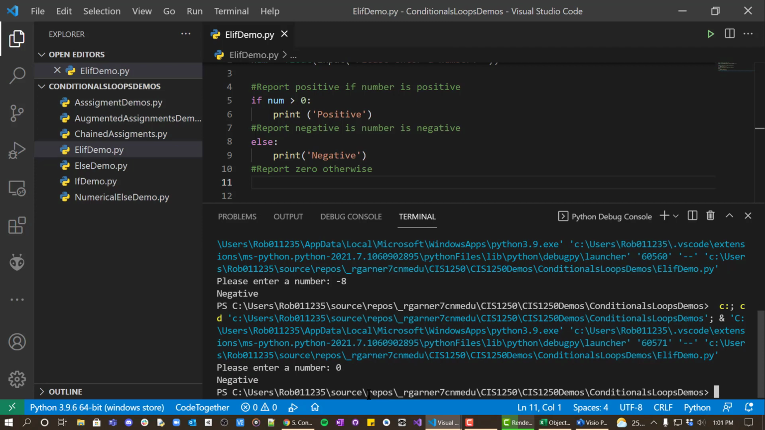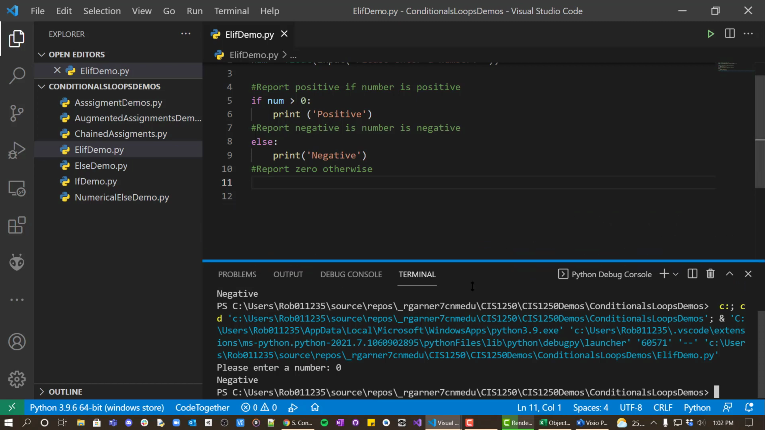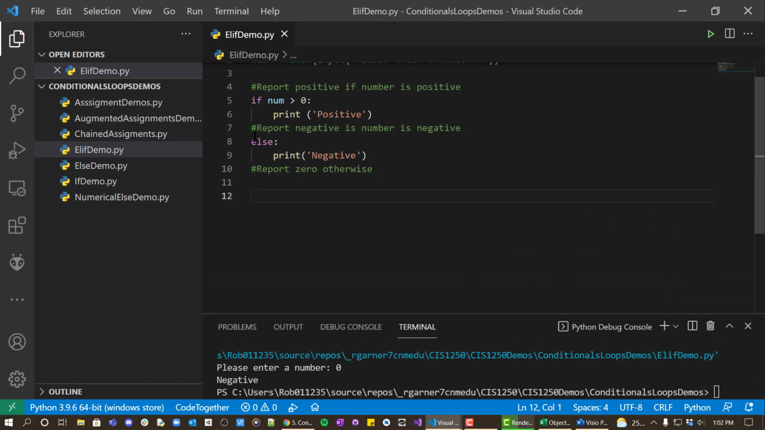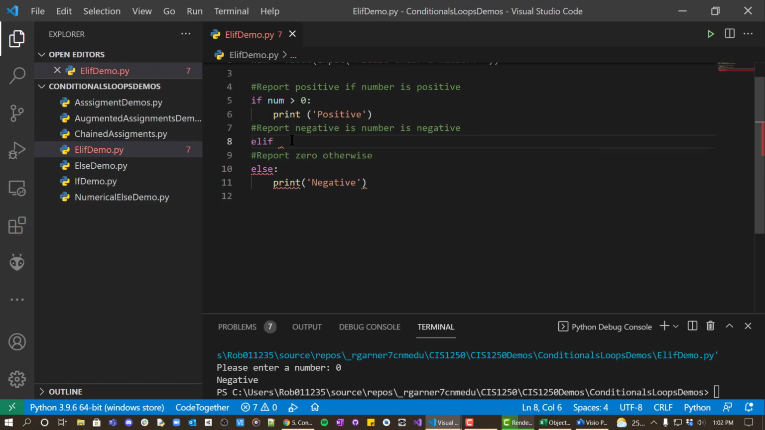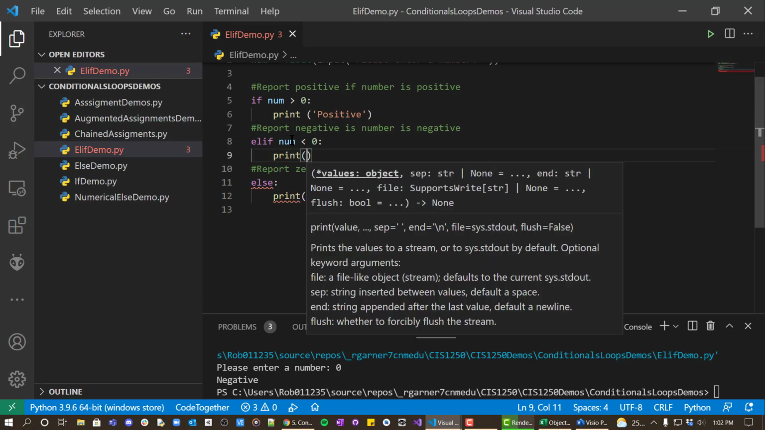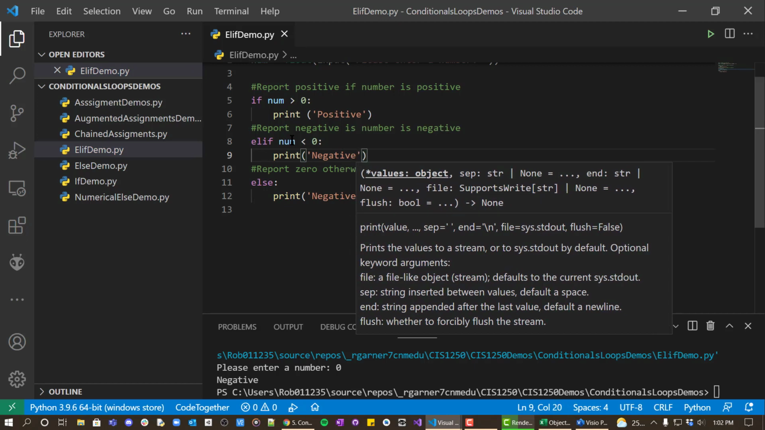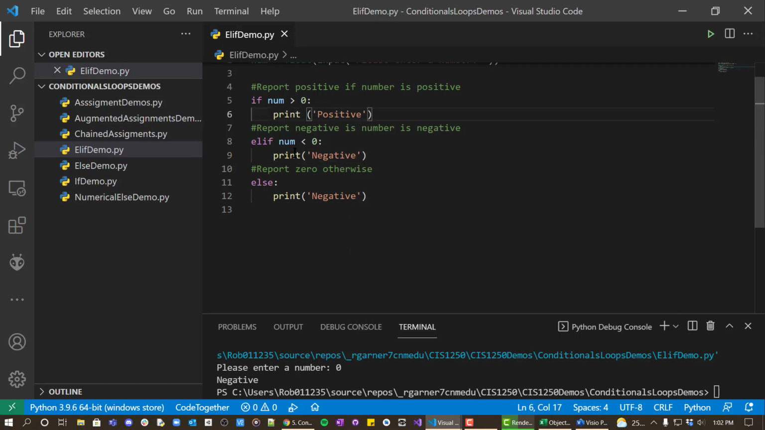So how can I handle that? Well, I can actually do it this way. I can say this really belongs here. And what I can put in is an elif. So elif allows me to throw another logical check here. So if it's greater than 0, it's going to say positive. If it's less than 0, it's going to say negative. And otherwise, it's going to say that it's 0.